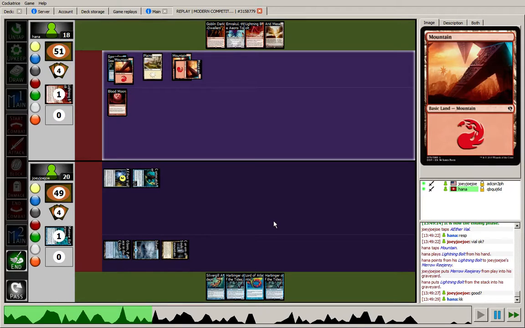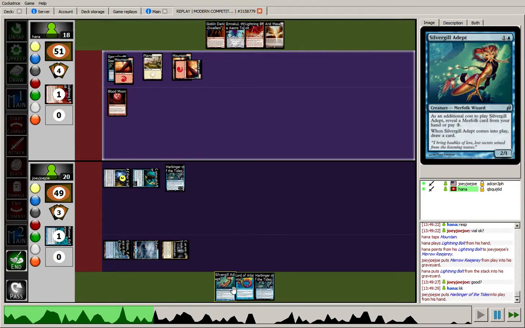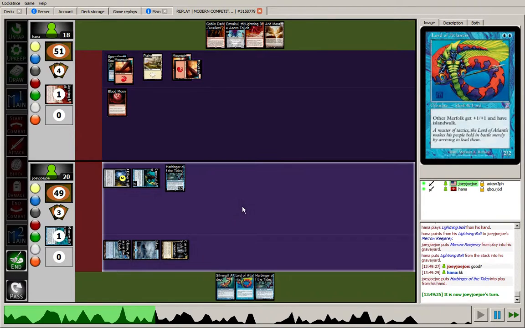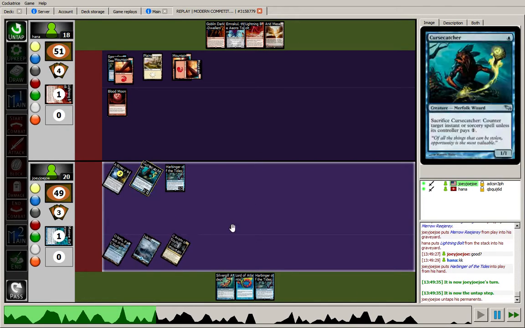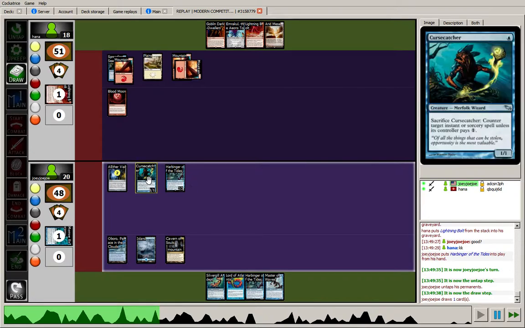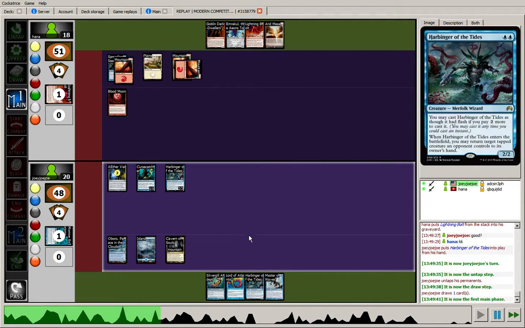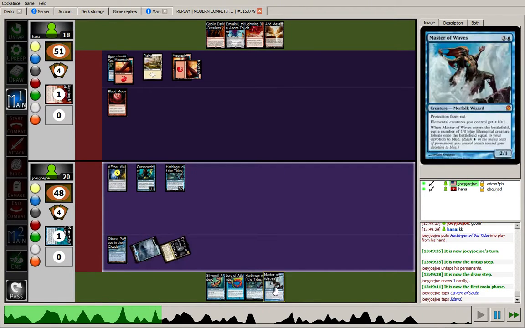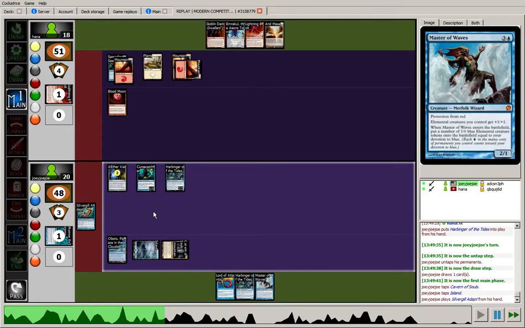And at this point, I'm going to bring in the Harbinger of the Tides rather than, say, the Lord, because this way I'll be able to actually push more damage this turn, because the Lord's effect can apply to these guys, and they'll be able to attack this turn. I drew into a Master of Waves, which is one of the best cards in this kind of a matchup.